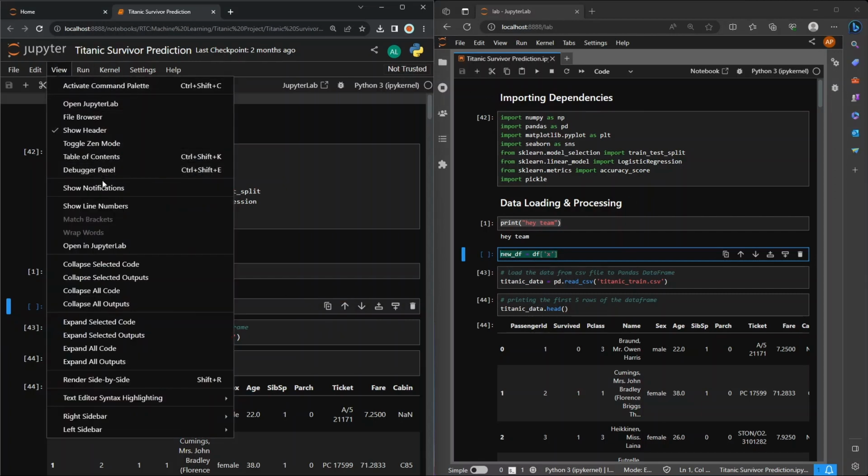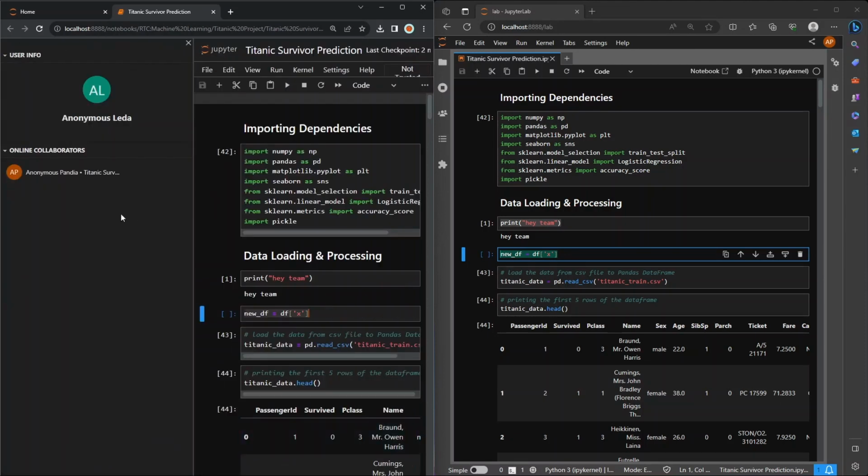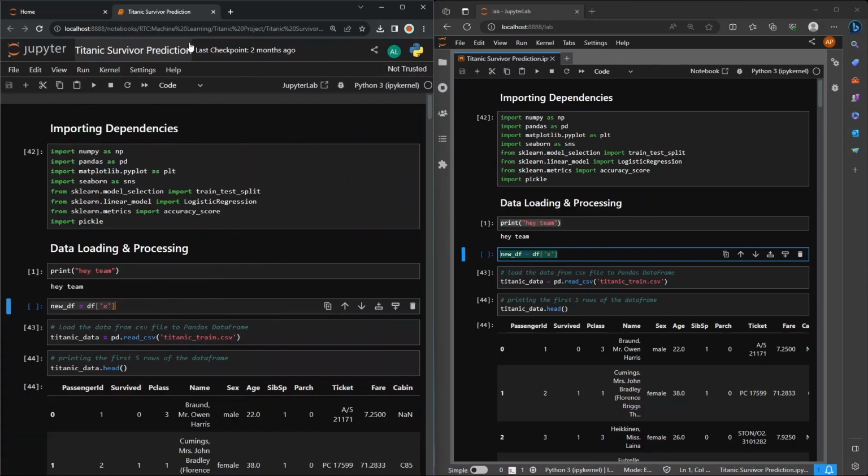Now you can also go to View and then Left Sidebar, and you can open the collaboration tab to see who is in this notebook. Be careful with who you share this URL, because they will have access to all the files in the server, not just this notebook.